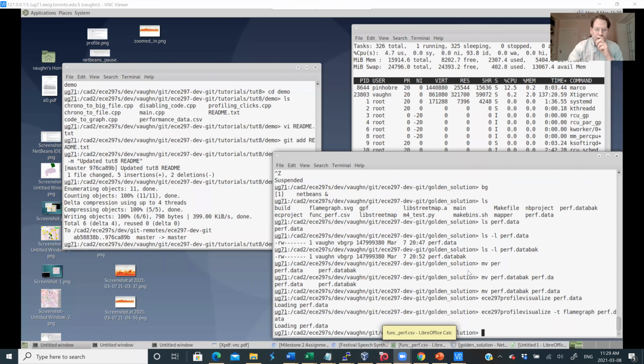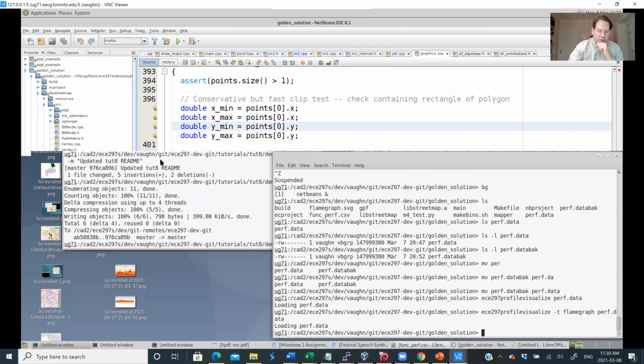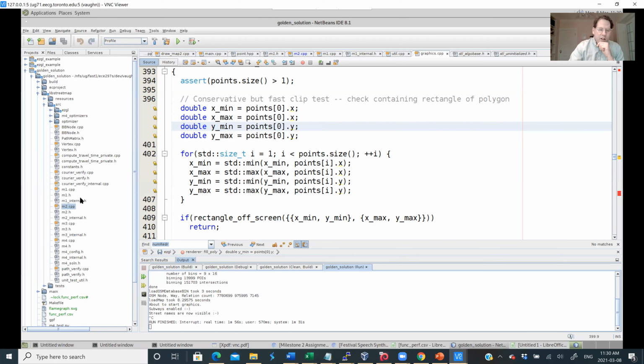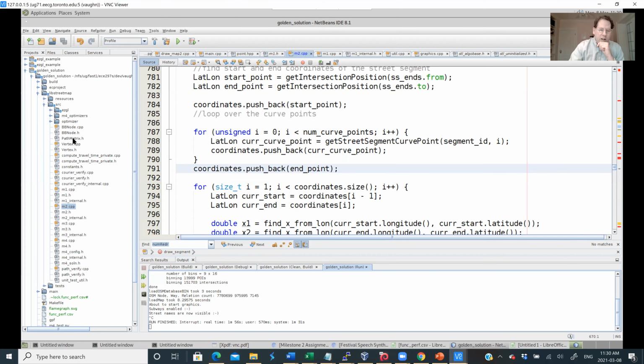Any questions on that? There are no questions, so I'm going to quickly show you a demo of this. Let me bring this back up. This is actually the golden solution, a reference solution that we've written for the course. Let me show you some of the code for this.